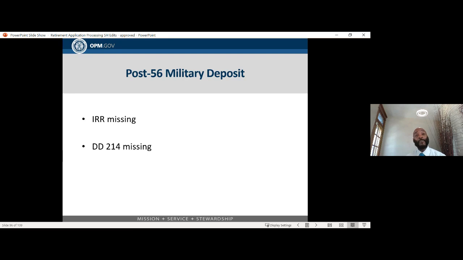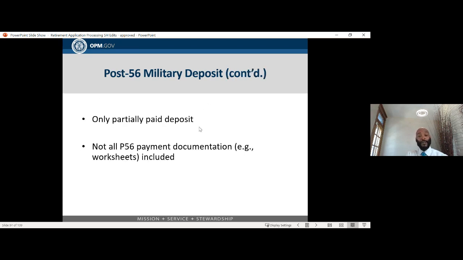Okay, this category has been broken down into 3 types of errors: military service errors, military retired pay errors, and post-56 deposit errors. We want to make sure you nail all 3. Depending on the case, you want to make sure what type of case it is. If it's military service, if it's military retired pay, if it's post-56 military retired payments, you want to make sure that it is either paid and documented. Okay, still talking about post-56 military deposits. Sometimes they're only partially paid, and OPM does not know what to do with that partially paid deposit.